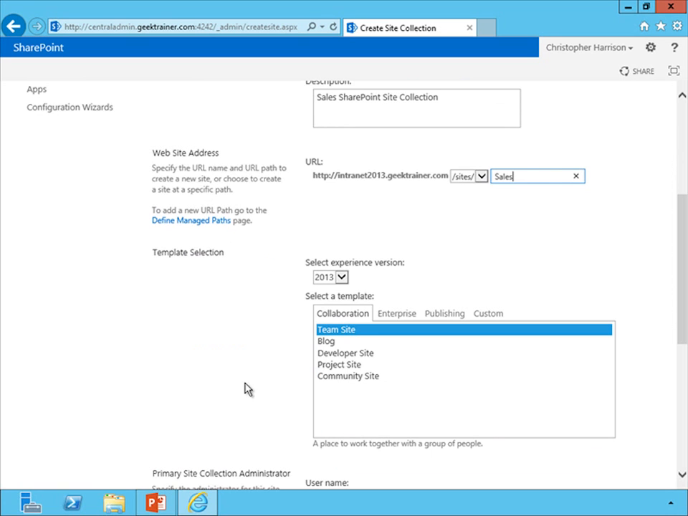Now, what a template is going to do is it's going to set up a series of defaults. This could create different lists. This could create different sites. This could activate or deactivate certain features. This could automatically create certain pages. The whole reason that templates exist is to help make our lives a little bit easier.